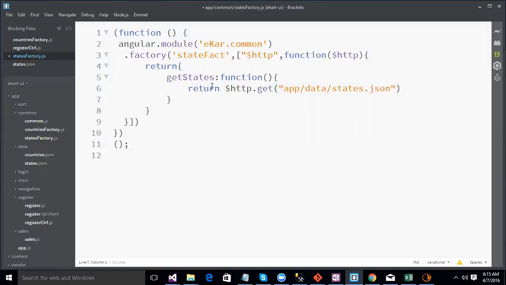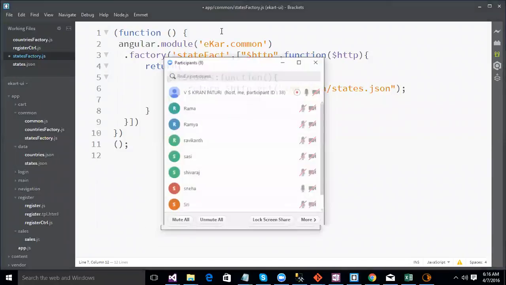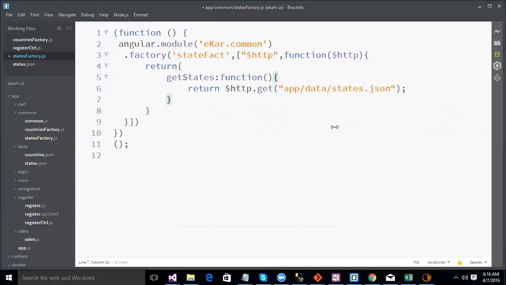States.json. Isn't it simple now? You tell me. Are the services complex? I mean, is the factory complex? It's eCart. Thank you. ecart.common.states factory. So we created the states factory also.